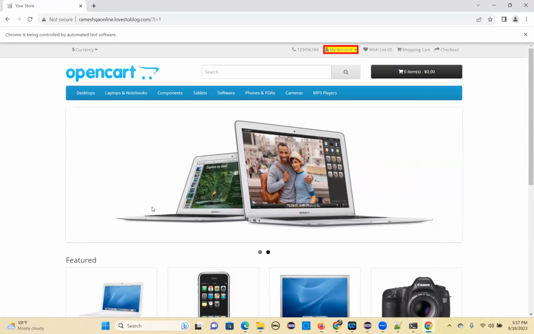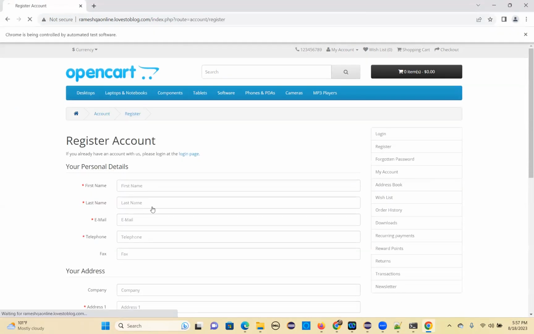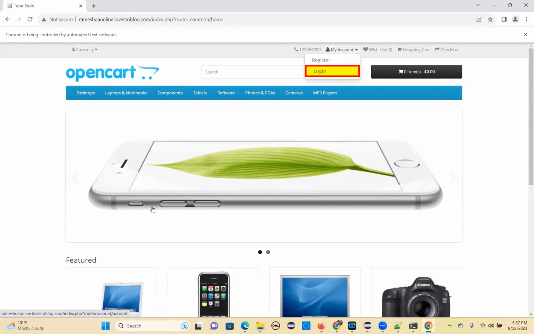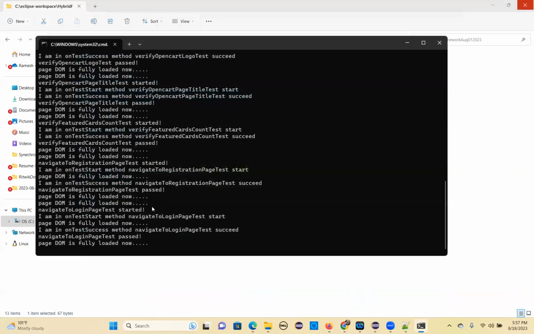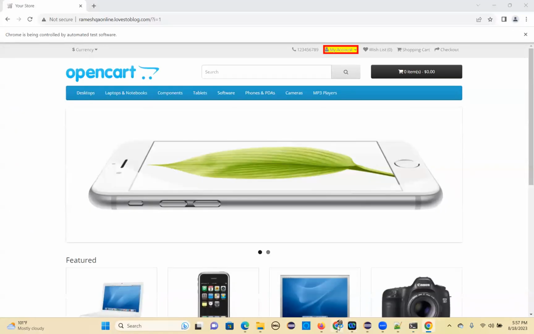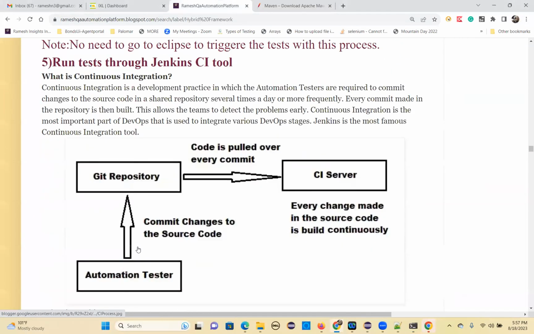Now the last one is how to run in Jenkins. So we need to install Jenkins in our machine. How to install Jenkins? But first of all, what is Jenkins? Let's understand what is Jenkins. Jenkins is a continuous integration tool. So what is continuous integration? The development and testing teams will commit their code to the source code repository.